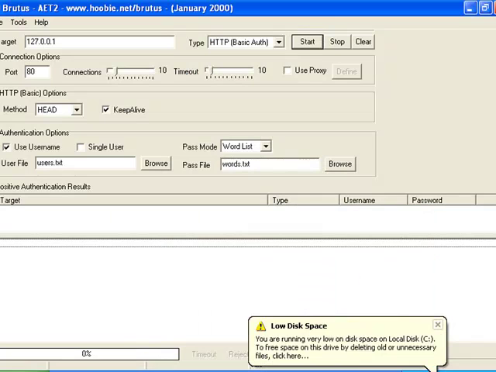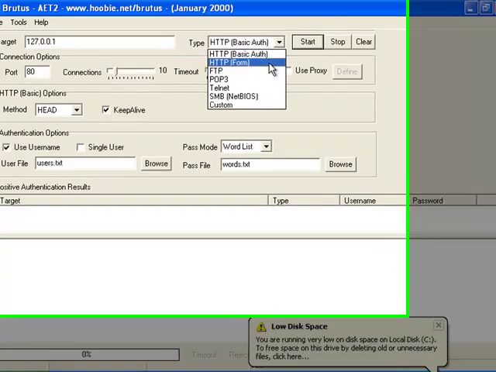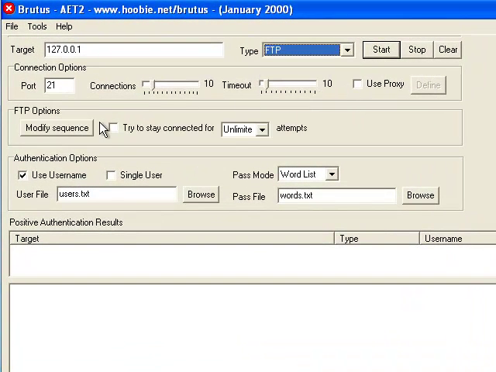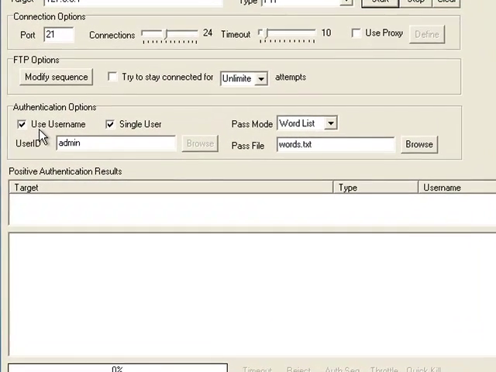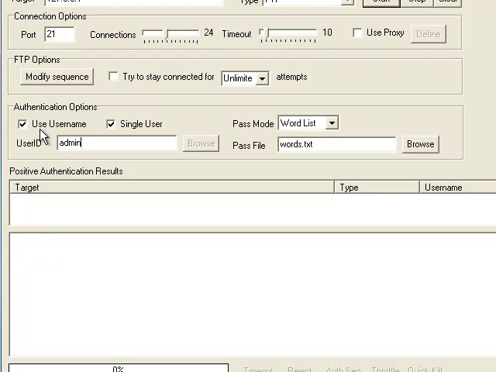Alright, so target, same one, my home computer. Type of attack, we'll still be running it against the FTP server. Port 21 connections, we can crank that up just a bit. Now I know my username, so I'll be using a single user, and the username is admin. Now if you don't know the username of an FTP server, you can just run it against a file full of usernames. But this is a brute force attack, so it'll take quite a while to run with just one username, so I recommend finding out what the username is first before you attempt to run a brute force attack.